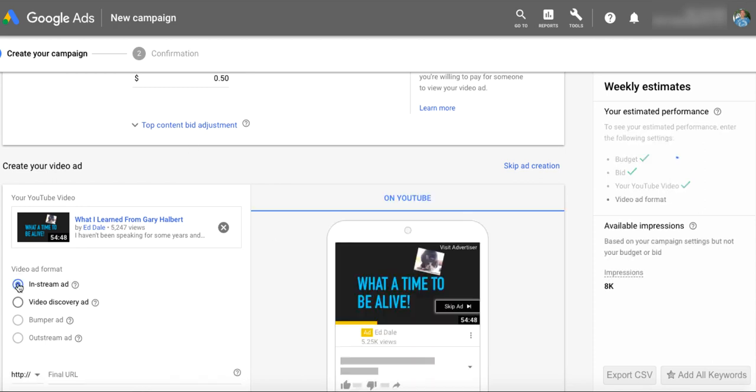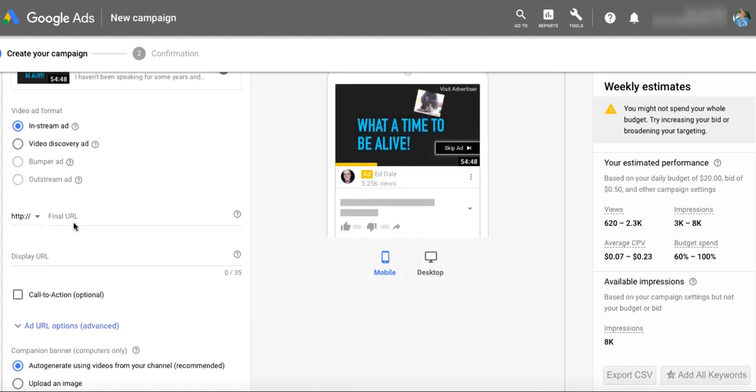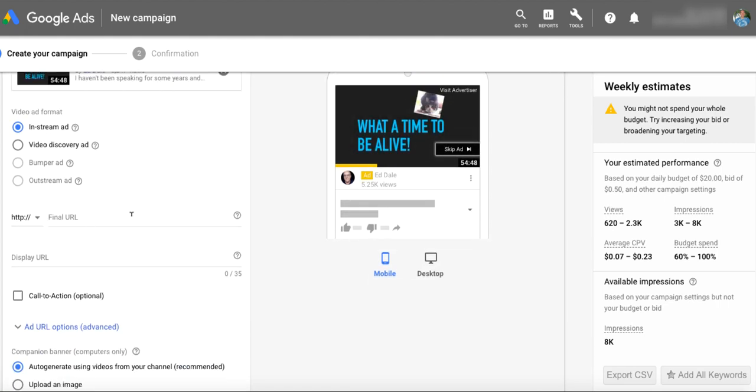I want this to be an in-stream ad. So because it's an in-stream ad, different options appear. Now I first of all need to put my URL where I want people to go to. So it's mywebsite.com/sales, for example. And then this is the display URL. This is what people are going to see.